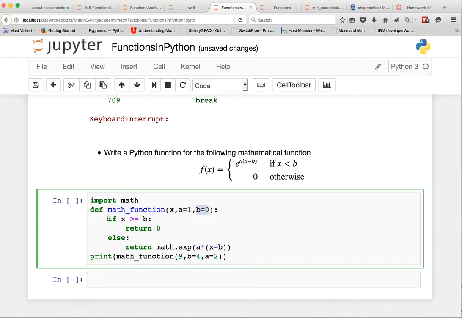So within the block of code of the function I have an if-else. First I test whether x is greater than or equal to b. If it is, then I return 0. Else, I return the mathematical expression there.